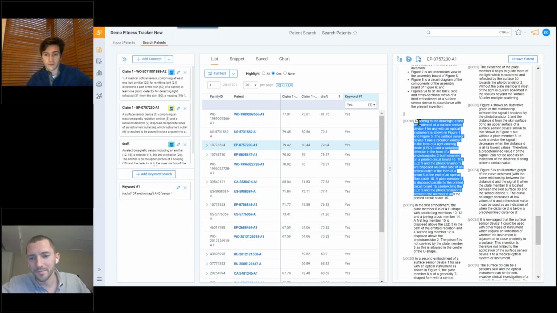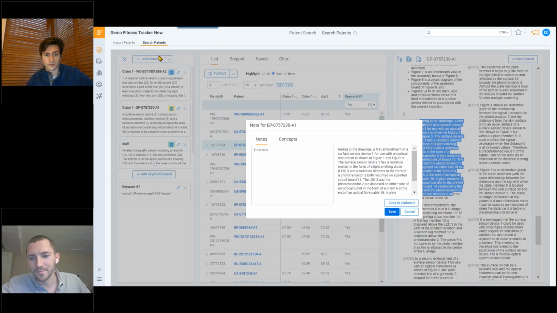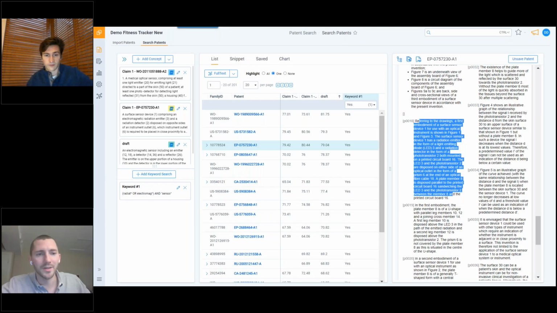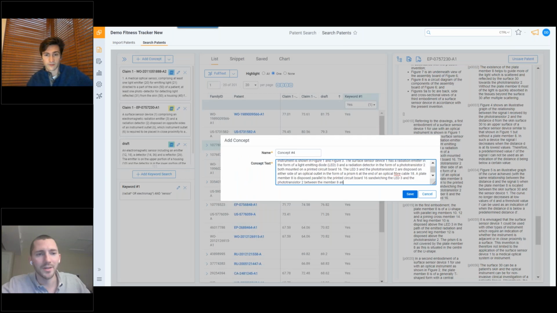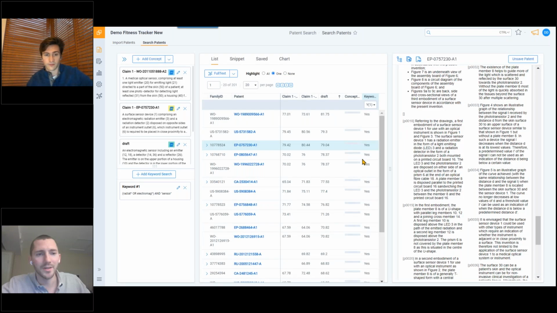Here's just a random part of this patent. I'm going to copy it. I'll add one more concept here just to see if I can show one that scores a little bit differently. We'll see what the rankings are here. Yeah, or another. So now you'll see.